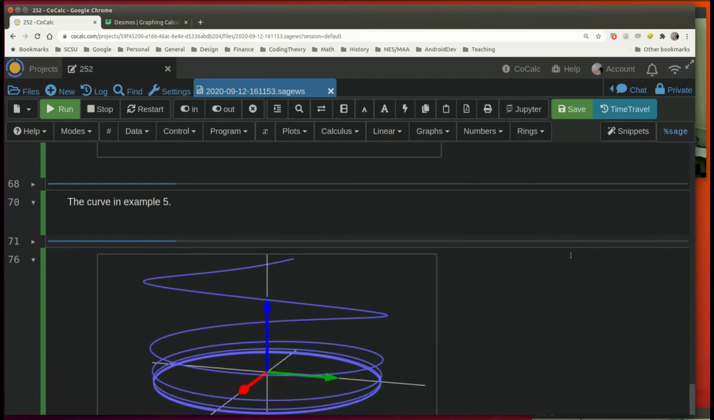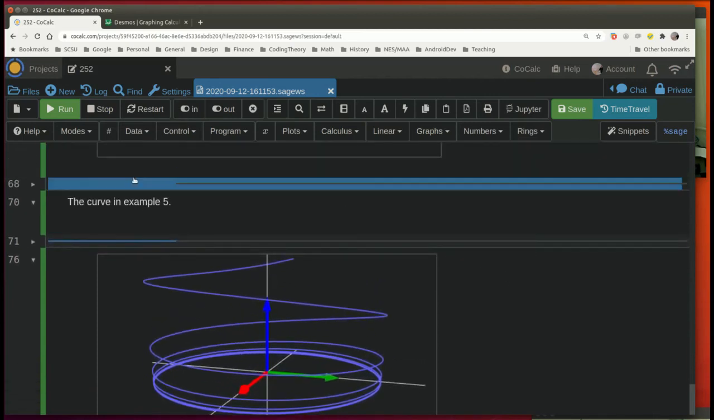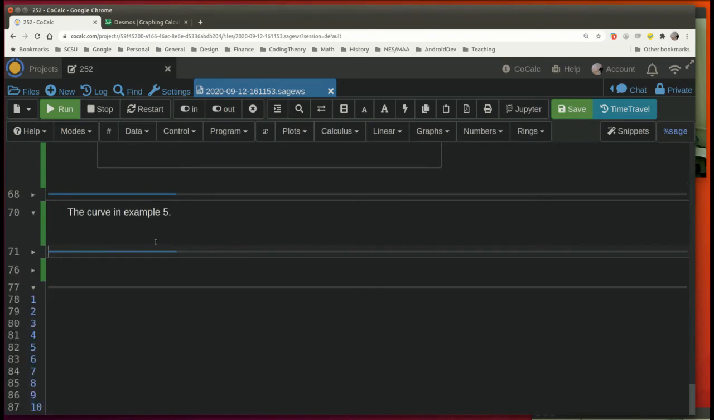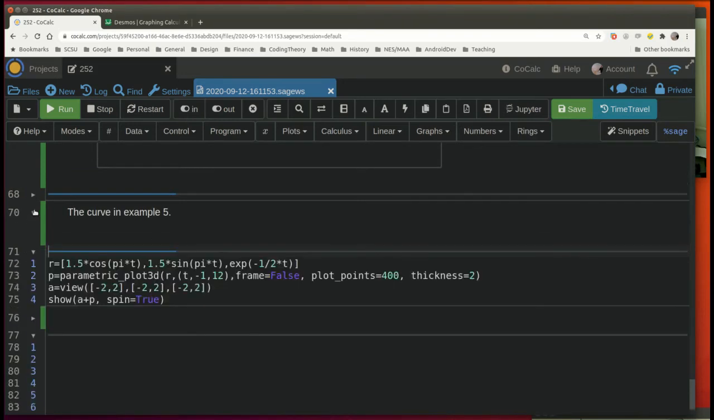Finally, I want to show you an example from the textbook. This is example 5, and we have a question about it. The formula for this thing is, I've just got a 1.5 on the sine and cosine functions to make it have a radius of 1.5.